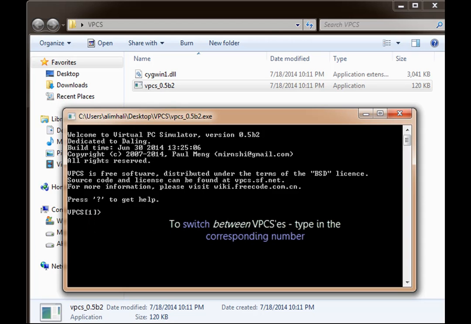To switch between the others, all we have to do is type the corresponding number to that specific virtual PC simulator. For example, if I want to jump on the second VPCS, I will type in 2, and hit enter. And you notice that the number in the square brackets has changed to 2. If I want to jump on the 8th virtual PC simulator, all I have to do is type in 8 and hit enter, and etc.